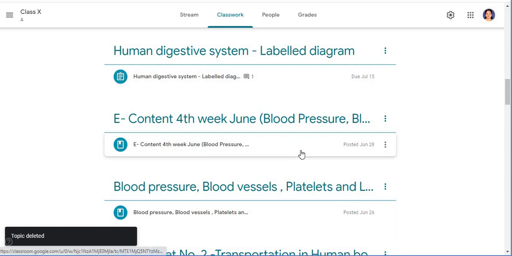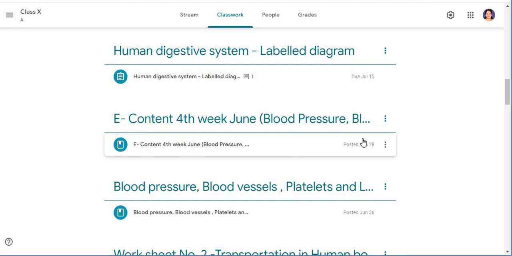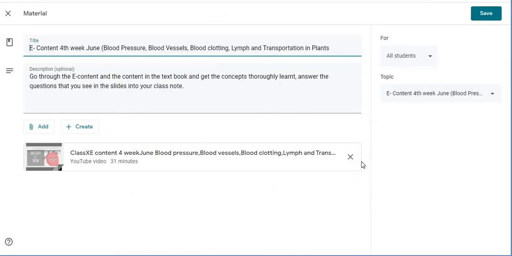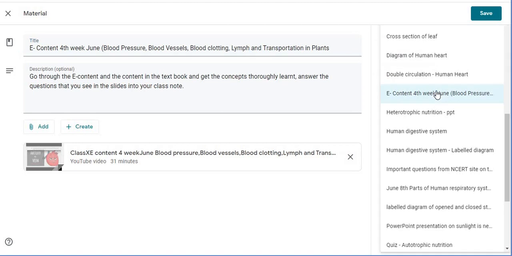Okay, let it be the e-content. So this 4th week e-content also is a subunit under the life process lesson. So I'll go for these 3 dots. I'll click on the edit. Okay, I already have a title for my material. Now under the topic, what I'll do is I'll go for again the chapter 6.